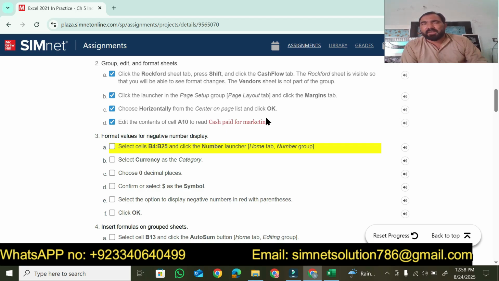So in the first part we have to click the Rockford sheet tab, then press Shift and click the Cash Flow tab. Okay, so the Rockford sheet is visible so that you will be able to see the format changes. The vendor sheet is not part of the group.